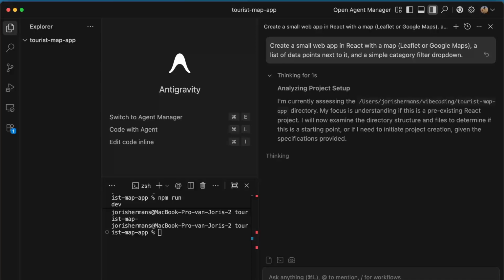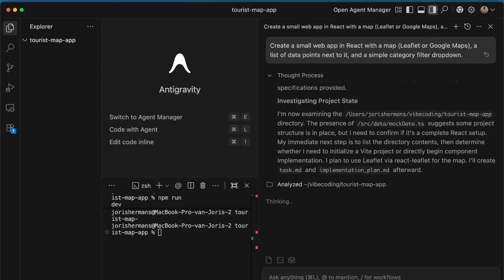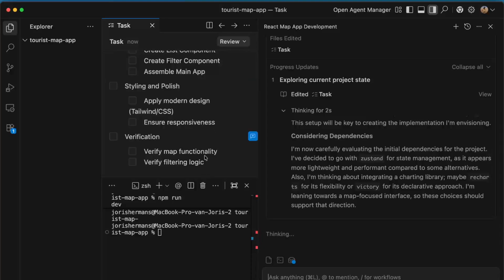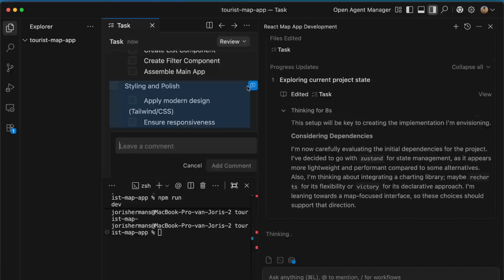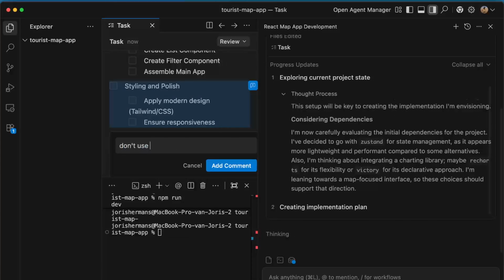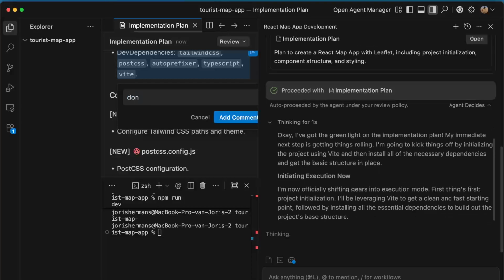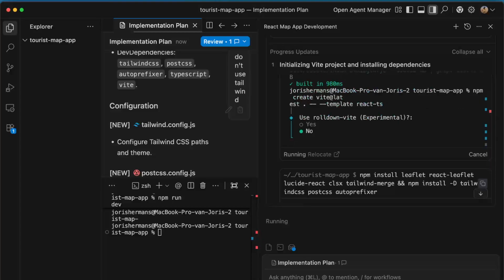it is normally going to analyze the project setup and do certain things on top of that, right? So here we see on the right what we want to do, and here I'm going to say don't use Tailwind. I'm very curious what it's going to do with that actually.